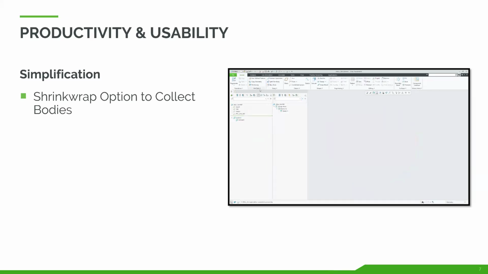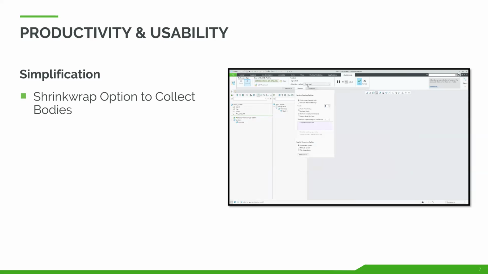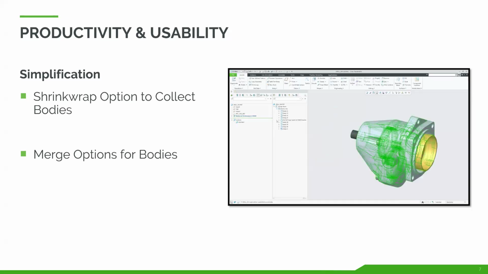In Creo 11, we've added the capability to bring in bodies. If, let's say, you have an assembly that has multiple different bodies, you can now bring those bodies into an individual single body for the shrink wrap. You can merge those bodies together all within a singular body, or you can even merge all of the assembly components into that singular body. You have a lot of options there.